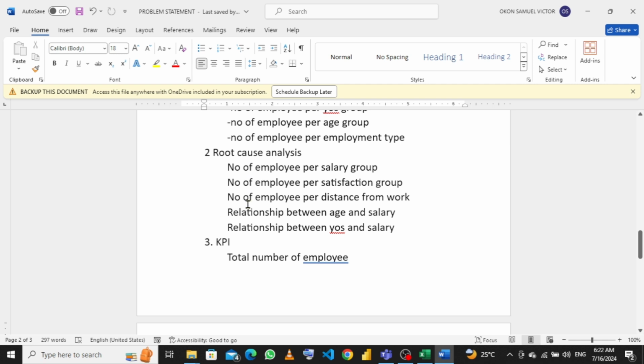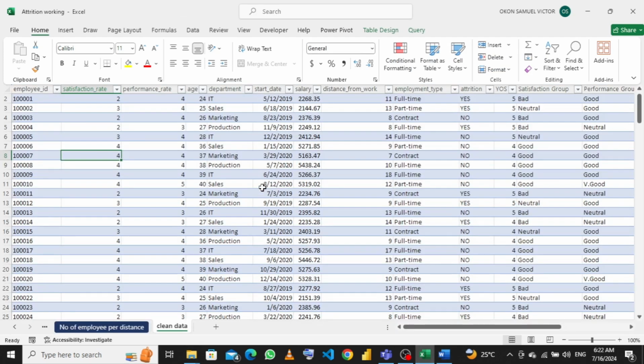We have done this tree. Now we are going to look at the relationship between age and salary, and the relationship between years of service and salary. We want to know if there is a positive or negative relationship. To achieve that, we're going to use what we call a scatter plot. So we'll create a pivot table for that.